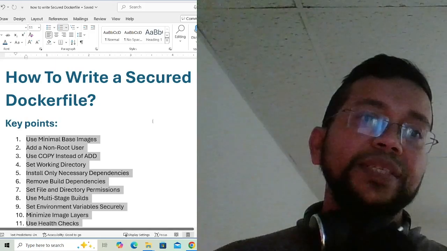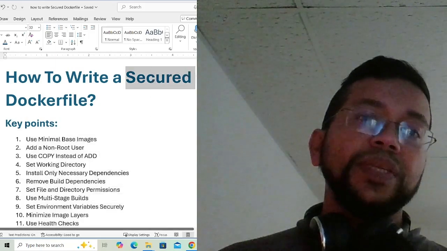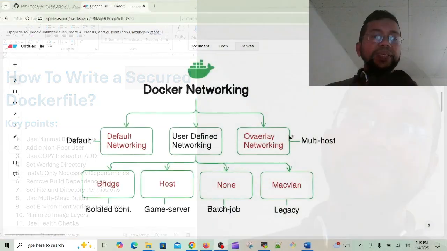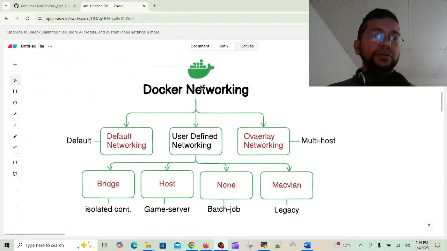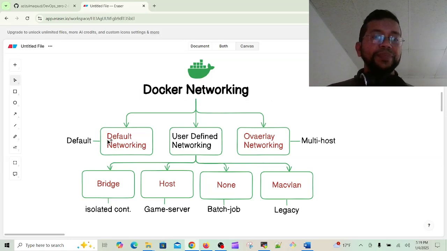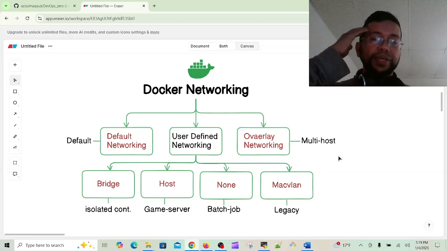Anything being secure depends upon your practice. Please keep in mind, before writing any kind of Dockerfile, the networking is very important. Beyond the default, you have to keep in mind the 5 networking types.